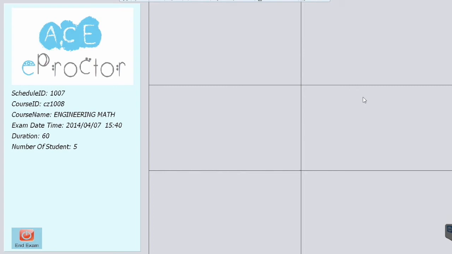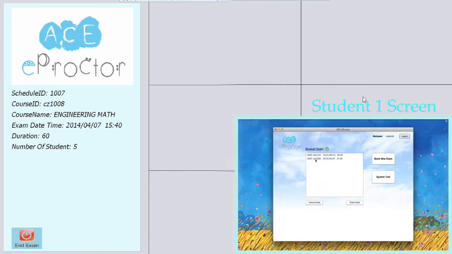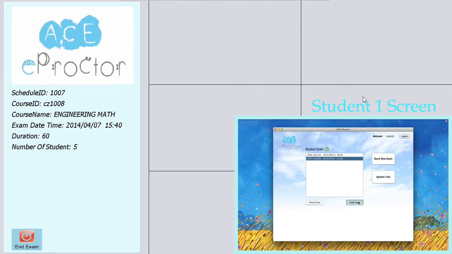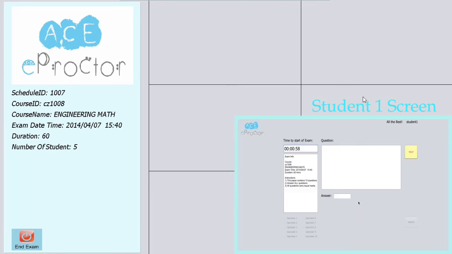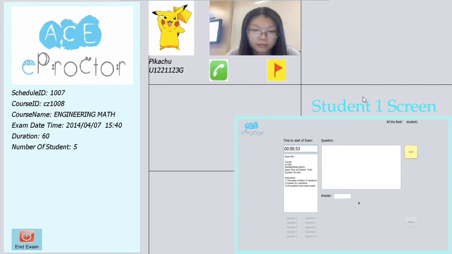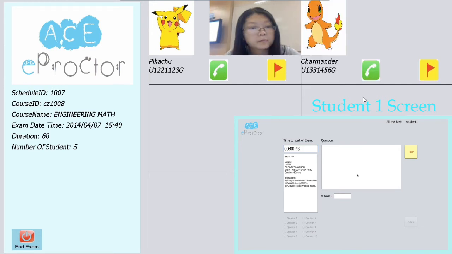Now we enter the invigilation interface. On the left side of the screen, the exam information can be viewed. Number of students going to take this exam is 5. Our system currently supports a maximum of 6 students to be invigilated at the same time. Now students could click Enter Exam to take the exam. As we can see, Student 1 Pikachu has entered the exam.